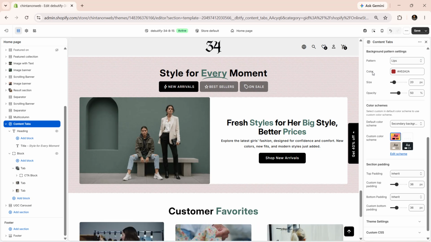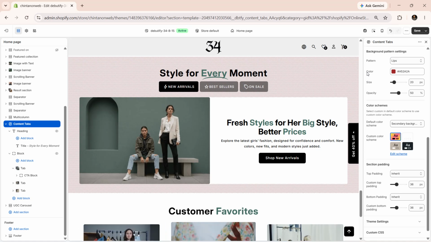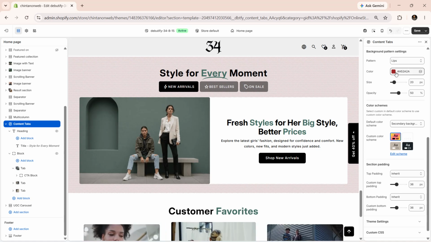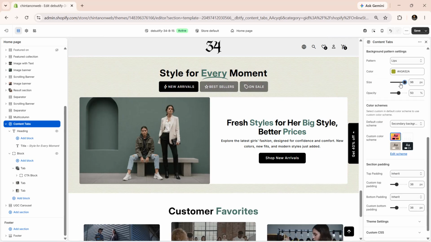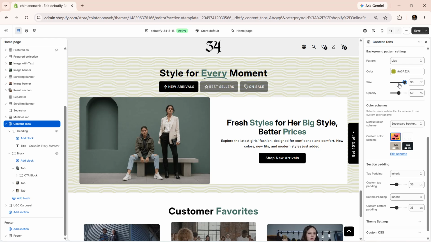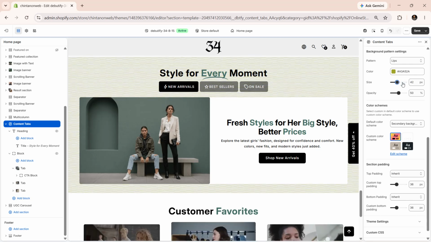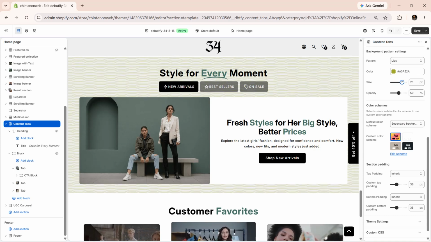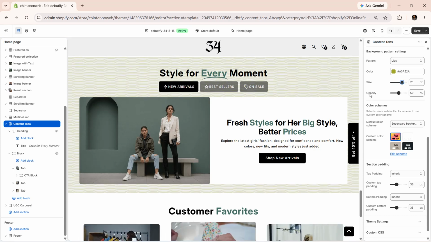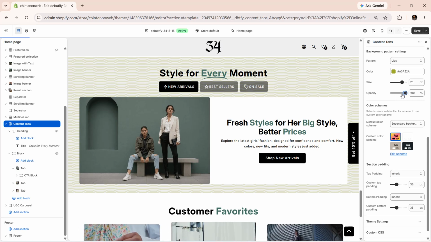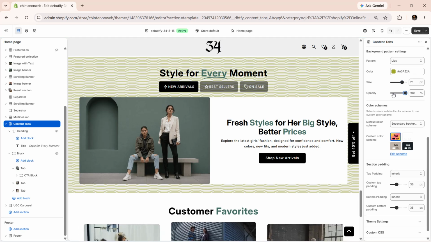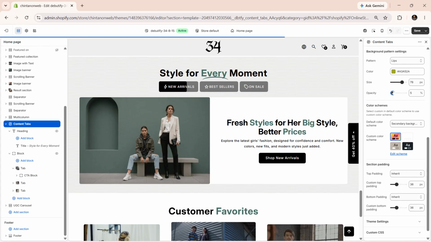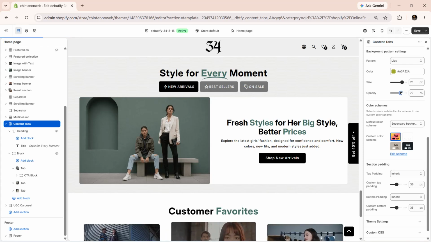All background patterns come with the same set of customization options, giving you full control over their appearance. You can select a color that matches your store's branding, ensuring the pattern blends seamlessly with your overall design. Adjust the size to control how large or small the pattern appears. You can set a value between 4 pixels and 100 pixels, allowing for anything from fine, subtle textures to bold, eye-catching visuals. You can also fine-tune the opacity with values ranging from 1% to 100% to control the transparency of the pattern. Lower opacity creates a soft, subtle background effect, while higher opacity makes the pattern more prominent and visually striking.